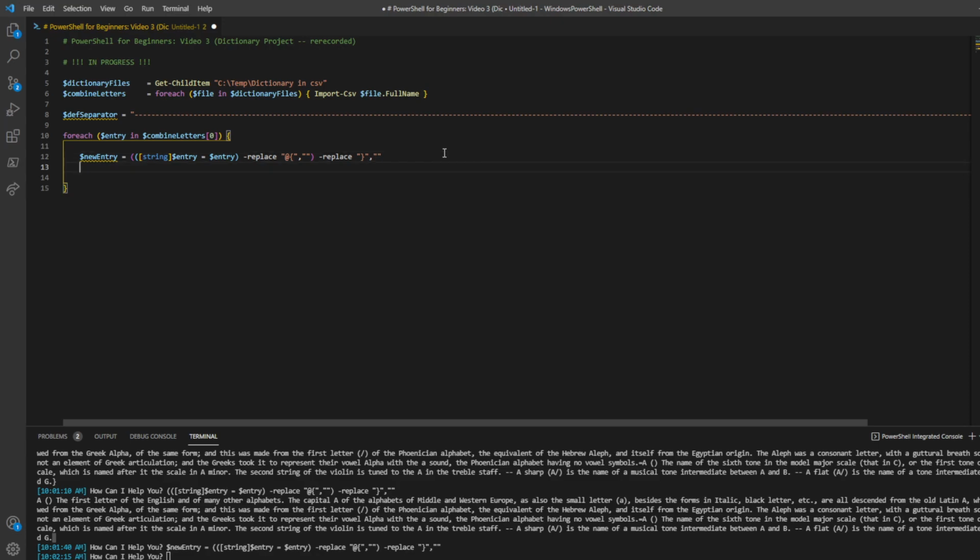So from here, we need to separate the word from the definitions. So I'm going to call this word actual. And we're going to say, actually, before I put it in parentheses, new entry. And looking at this, there's clearly some other things I see I need to get rid of.